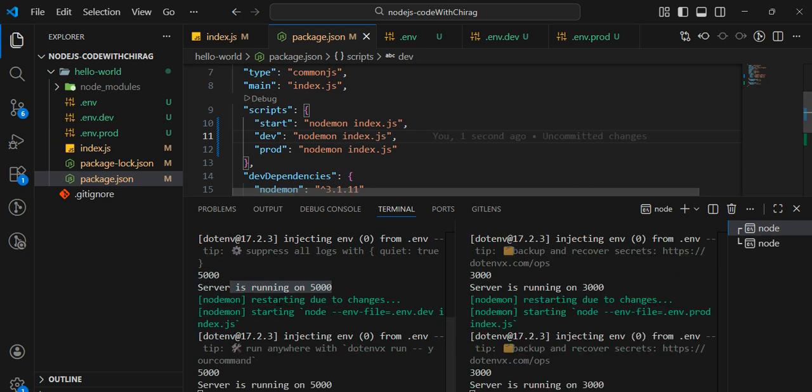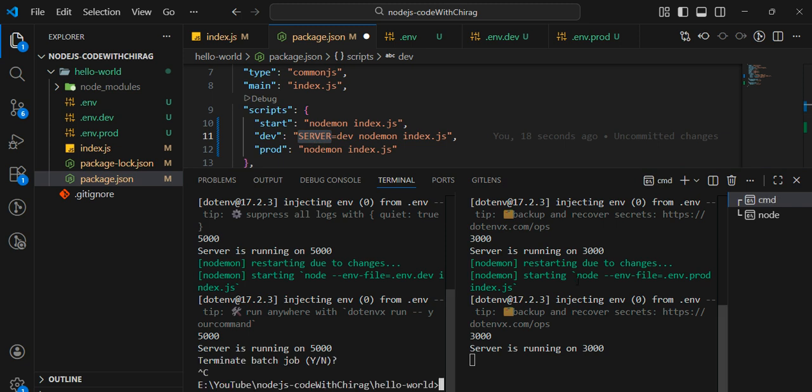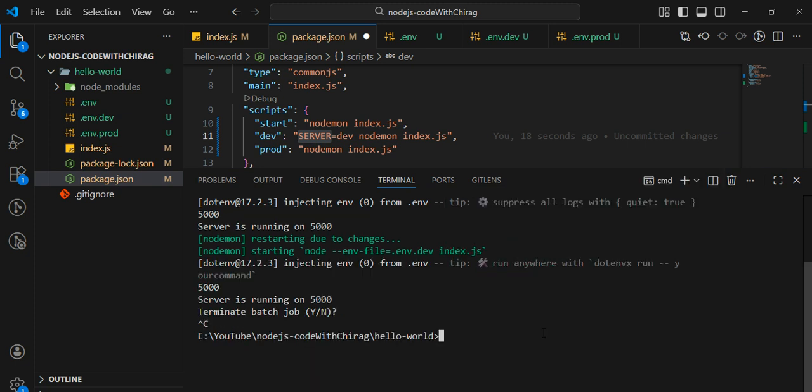Okay, and if you are using Linux, you can directly define here SERVER equal to dev. This way, but currently I am using Windows, so I need to use cross-env to support setting this variable while we are running the script. Okay, so let me stop the server first. Let me clear this.